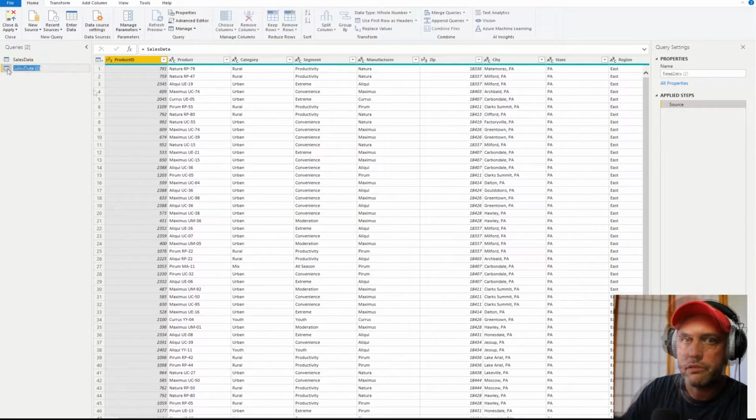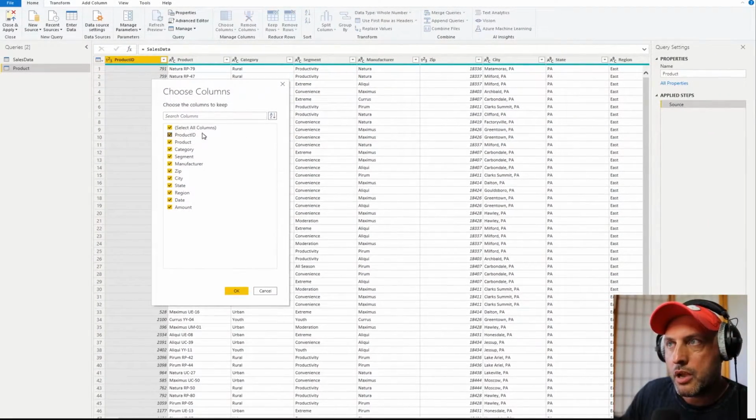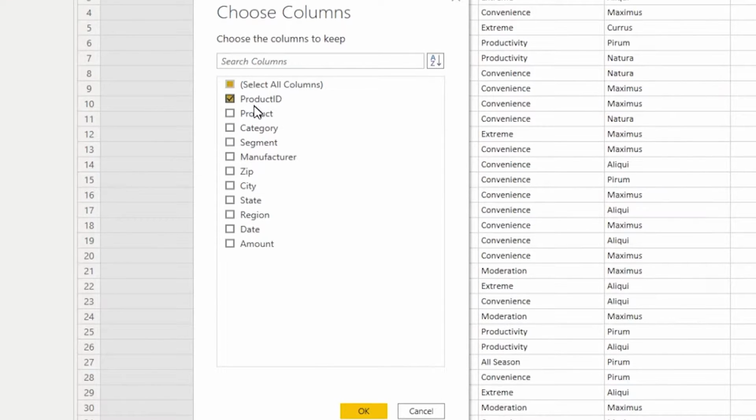This is going to be my product dimension. The next step is to take out from product anything that's not product. The way I'm going to do this is I'm going to click on choose columns. It's in home. Now that I'm in choose columns, I can deselect columns that have nothing to do with product. So I'm only going to select product, product ID, category, segment, and manufacturer. Everything else does not have anything to do with product. Now I'm going to click OK.